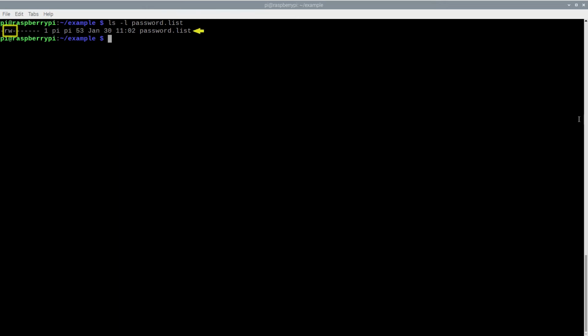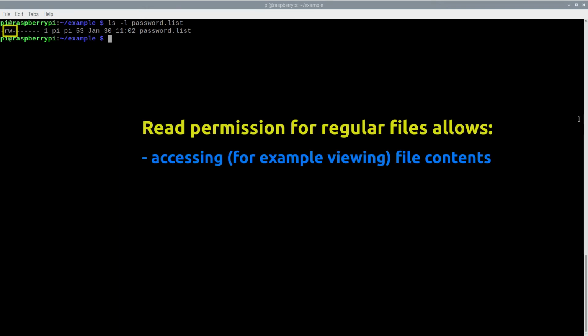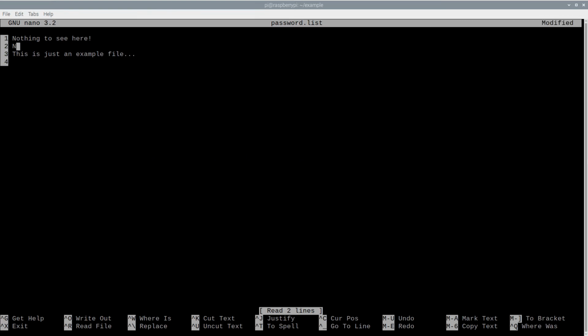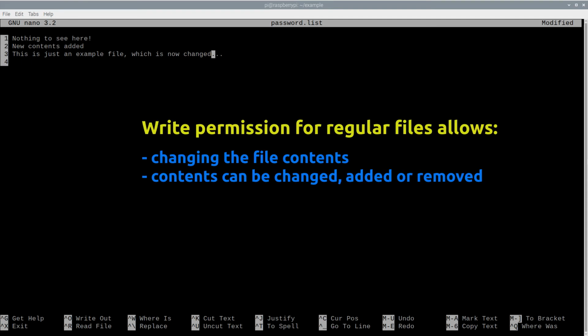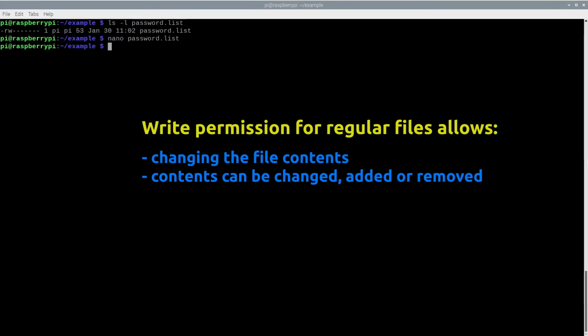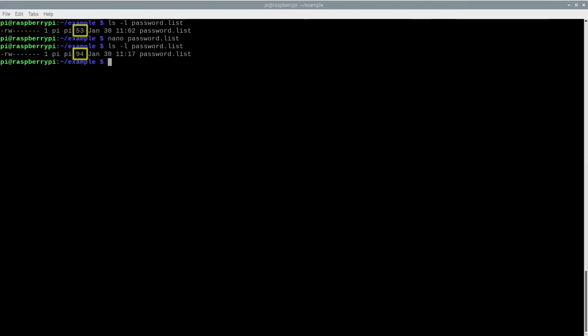My password.list file has read and write permissions right now for me. The read permission allows me to access or view the file contents, for example by opening it in a text editor such as Nano. There is some content in the file, so it was read and displayed by the editor. In the editor, I can change existing or add new contents, including making the file blank. Because I have write permission, I can make these changes permanent by saving the file. I save the updated file and exit the editor. Looking at the file details, I can see that it has increased in size to account for the text I just added to it.